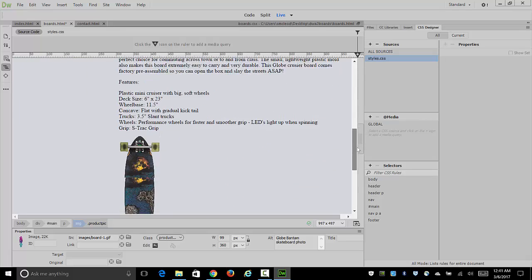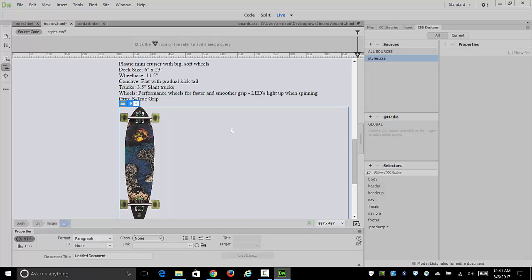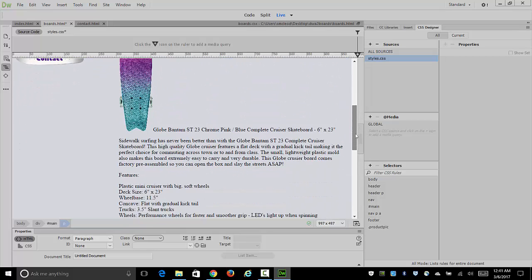I'm going to go directly down to the other image here in live view, click on that second skateboard, do another plus sign there, and when I do a dot now, it should give me the choice of the existing classes to choose from, so I don't have to retype it. So these are both product pics, and they can get the same kind of styling treatment.